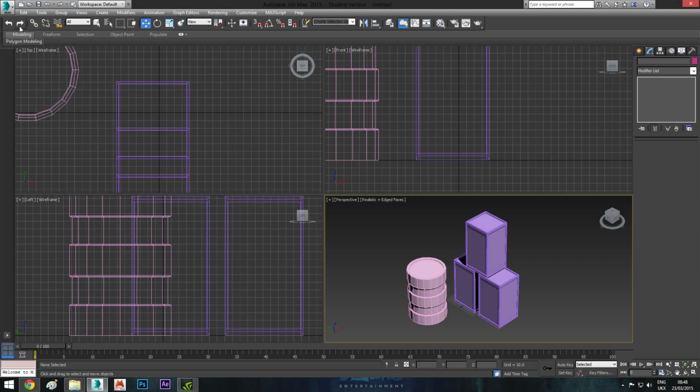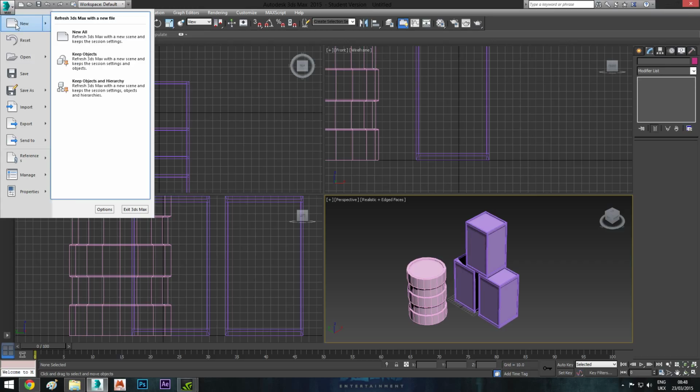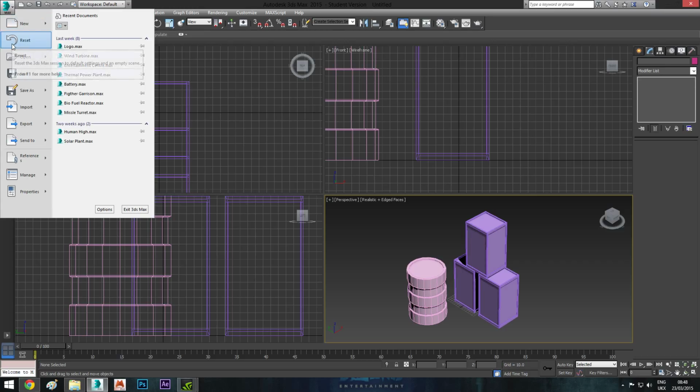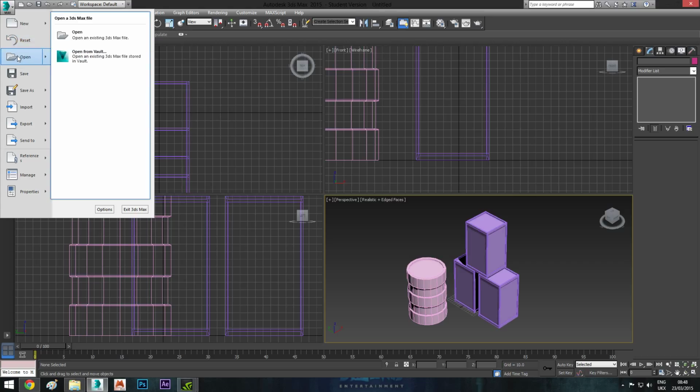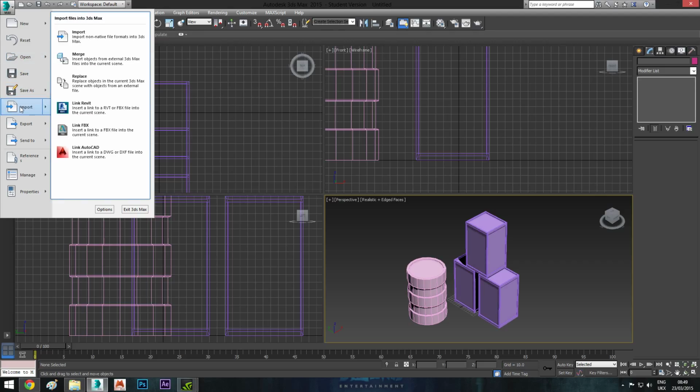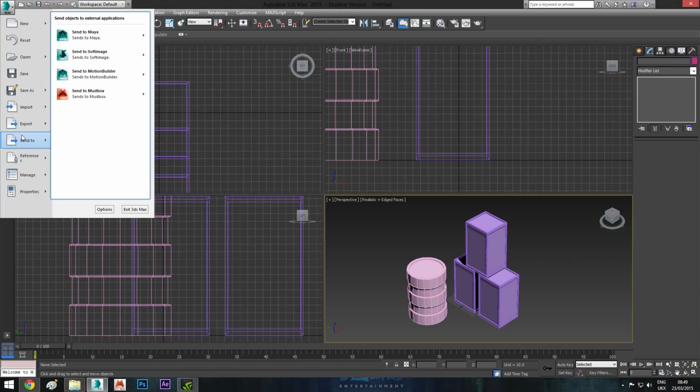So to start off, if you go to the top left, you have your Max button. And this is more or less your command and control center when it comes to opening, saving, and exporting files. So if we click that, we have New, which will create a new scene. Reset, which will reset the 3D Studio Max session to the default settings and empty space. Open a 3D Studio Max file, save the file, save the file as something. Import the file, export the file, send the file as well. Reference, manage, and properties we'll look into further in another tutorial.